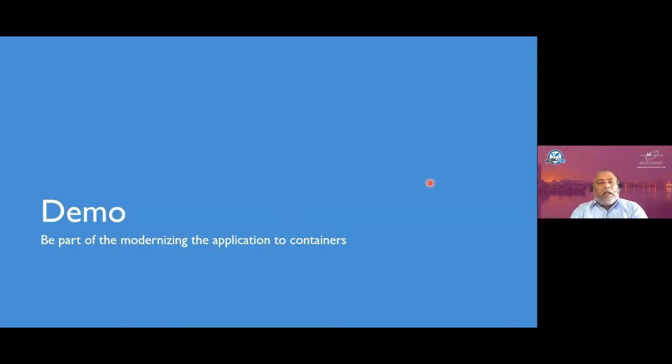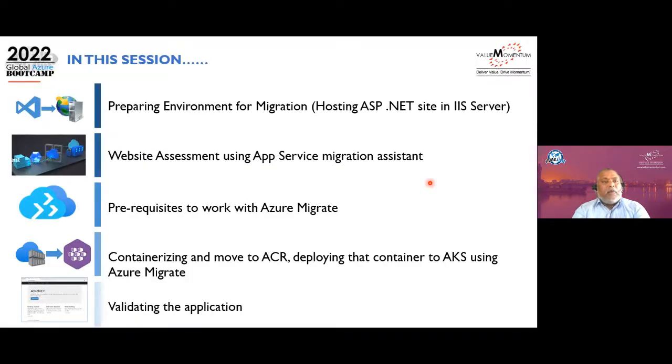In the demo part, I would like to explore more on the ASP.NET application side. In this session, the environment preparation will happen, and website assessment, how the assessment can be done, and the prerequisites to integrate with Azure Migrate, then container registry and deploying to AKS, and we can validate our application based on that. So I would like to go to the demo page.